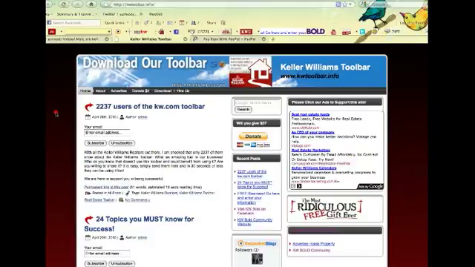If you don't have the Keller Williams toolbar, it's very easy to get. Simply go to www.kwtoolbar.info. Make sure you type in .info, it's not .com. So, www.kwtoolbar.info.